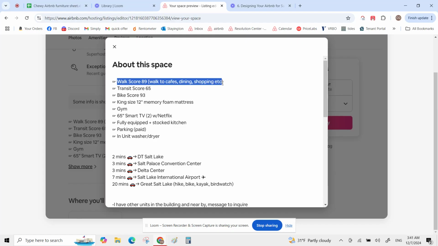So walk score, this is very important. You can find your walk score on a website, I think it's walkscore.com. Put in an address and they'll give you the walk score. So the higher the walk score, the better it is. People can just walk to a lot of places from your Airbnb. Transit score 65, bike score 93.